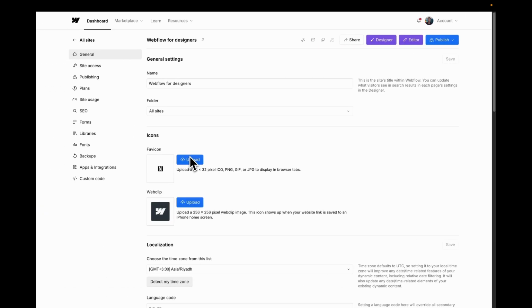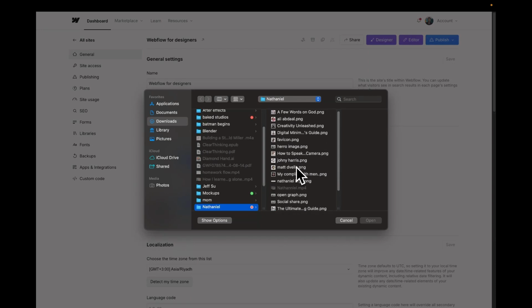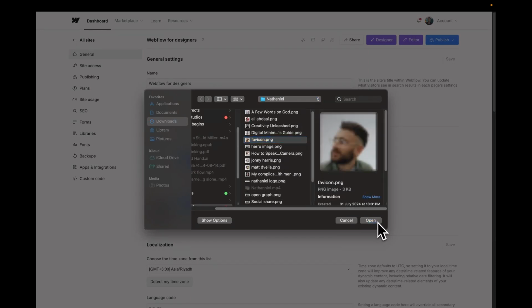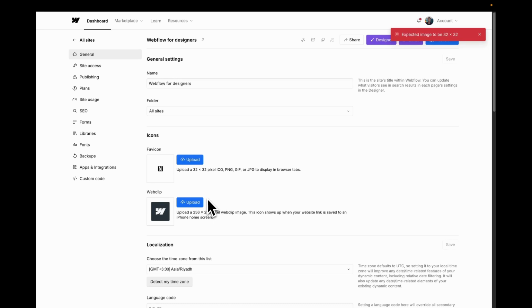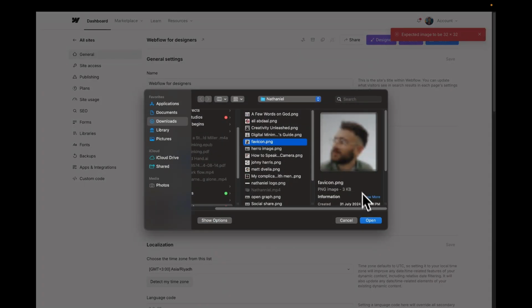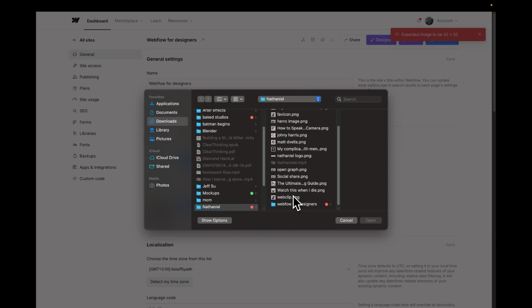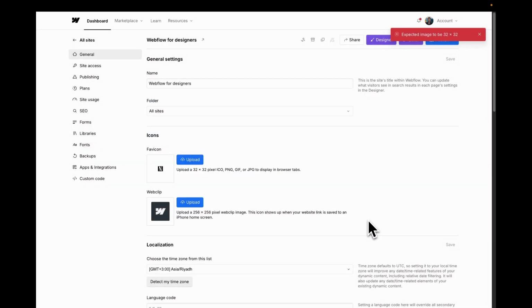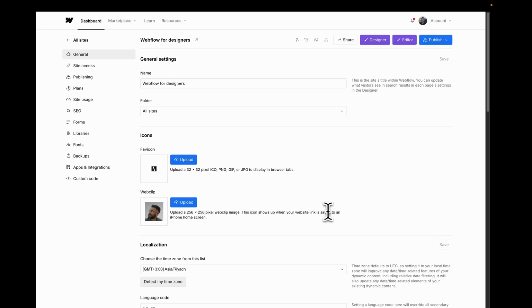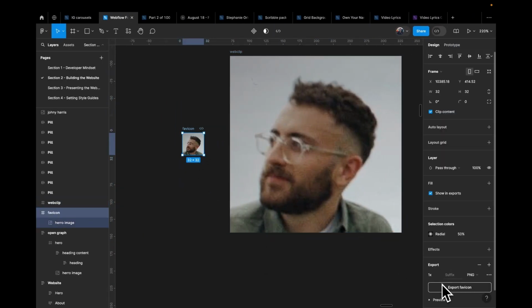Now let's go back here. Upload. Where's the favicon? Favicon over here. Open. No, it's not 32. It's not working. Okay, something's wrong. Let's try the web clip. Did it work? Okay, that worked. So let's correct this now. Something is wrong here. 32. Let's put the favicon.